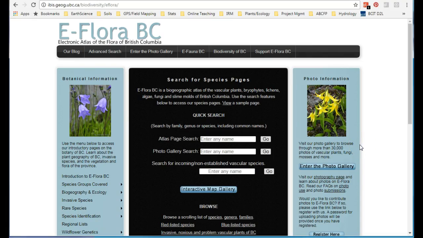So I am going to introduce you guys to E-Flora BC, which is an electronic atlas of the flora of British Columbia. This is a very helpful resource, and I would say an authority on plant identification, taxonomy, current scientific names, and maps of distributions in the province.